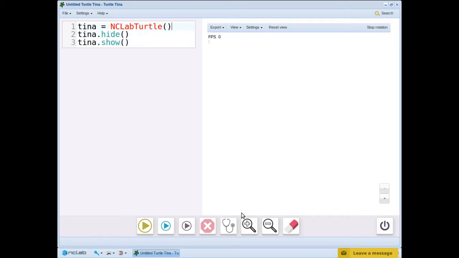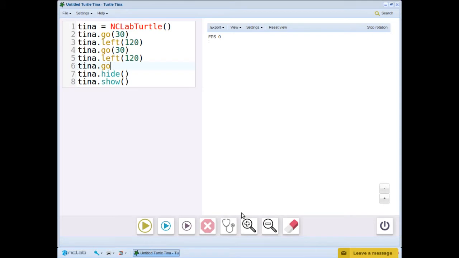Let's start with an equilateral triangle. We go 30 units, then turn 120 degrees. We do this again to make the other two sides. But there's a better way to do this. It is easy to make mistakes when writing or editing so many lines. We might change one line, but forget to change another.